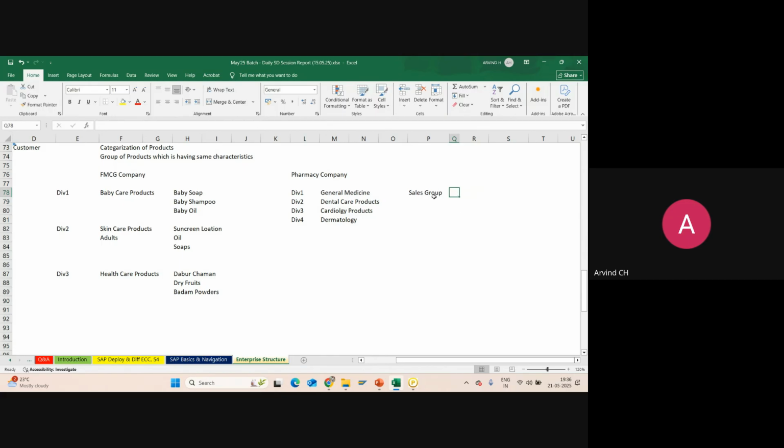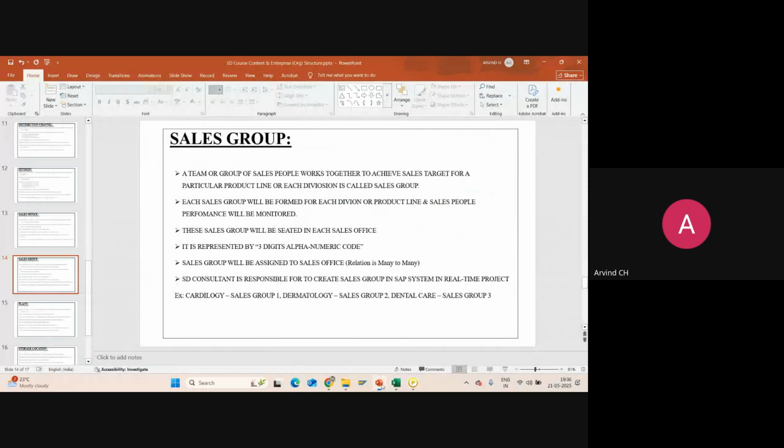Better, I will delete this. I will mention here sales group 1. And whatever the dental care product is there, it will be sales group 2. And this is sales group 3 and sales group 4. There are 4 groups. They will perform the sales activities to sell their particular divisional products, and they achieve the monthly targets. It is the meaning of the sales group.